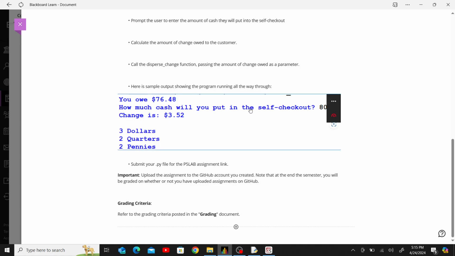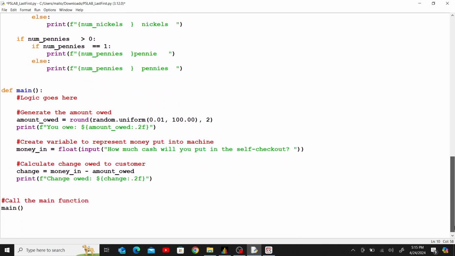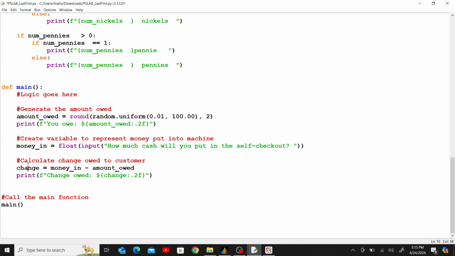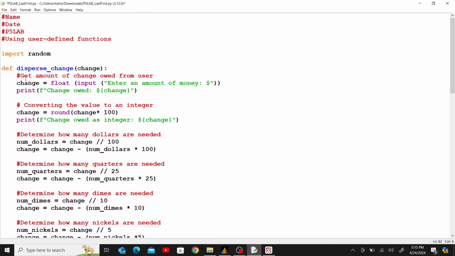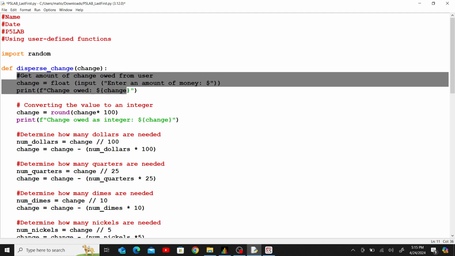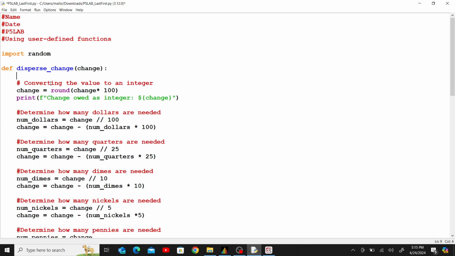So we already know how much change we're supposed to give back to the customer because way down here in the main, we calculated it right here. So we're going to get rid of that line in the disperse change that allows the user to enter an amount of money. And we don't need to print change owed again because we did that in our main. So I'm going to get rid of these 3 lines. If your code doesn't look exactly like this, that's fine as long as it works.